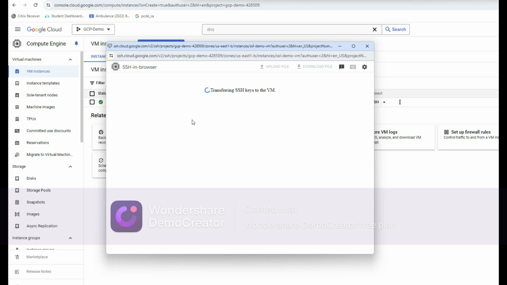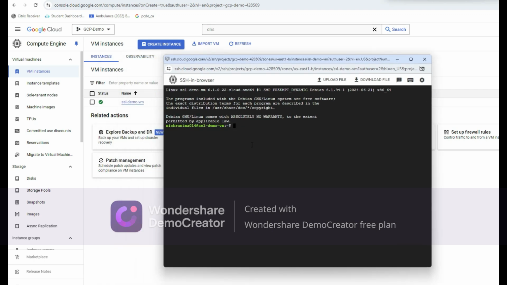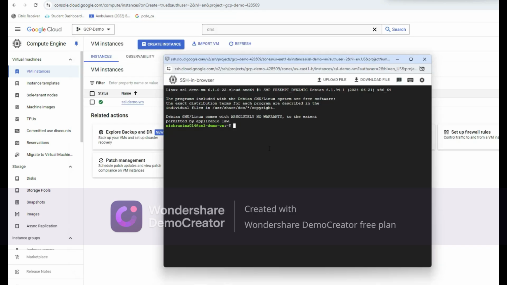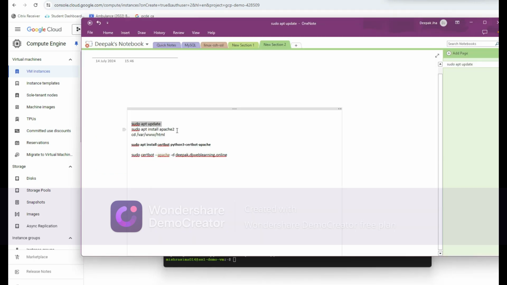It will take some time to load. Yeah, so you can see I'm able to access this virtual machine now via SSH. As this is a brand new virtual machine, first of all we need to follow some sanity-related steps, like updating apt. After updating apt, we need to install the Apache2 server.